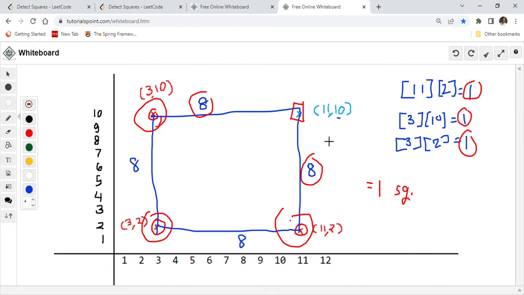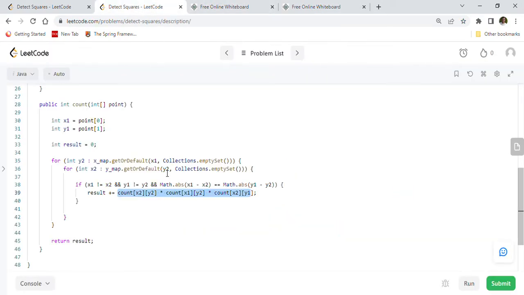so it will give you 1 square basically. 1 square you will get, and you will add it into your result. This way you will keep counting for all the values from this map, and then at the end you will return the result. So this is how the code works, right? I hope it is clear to you.